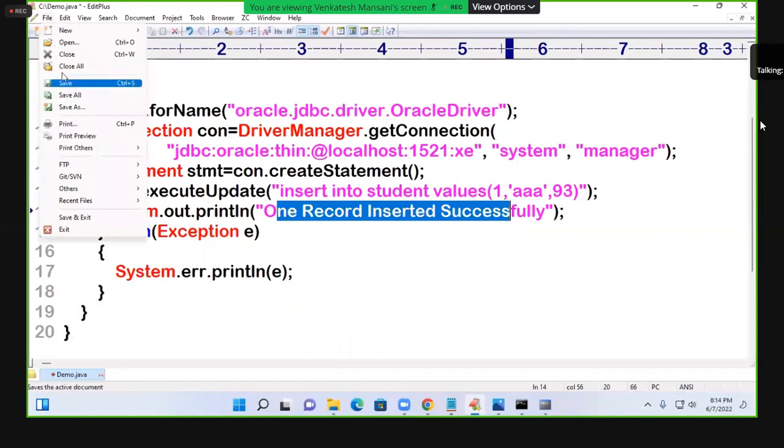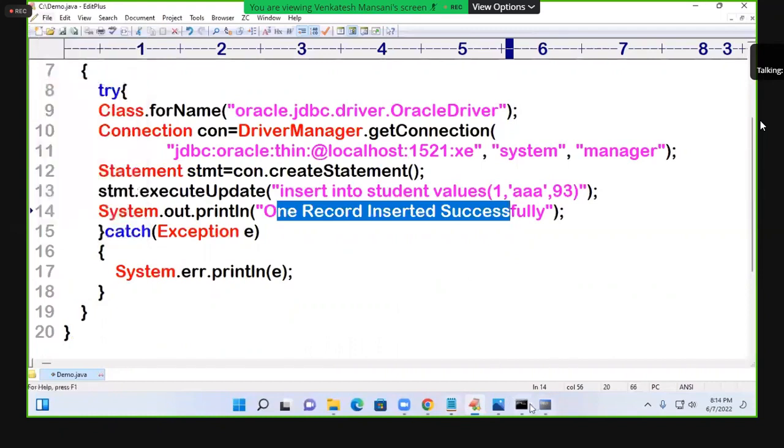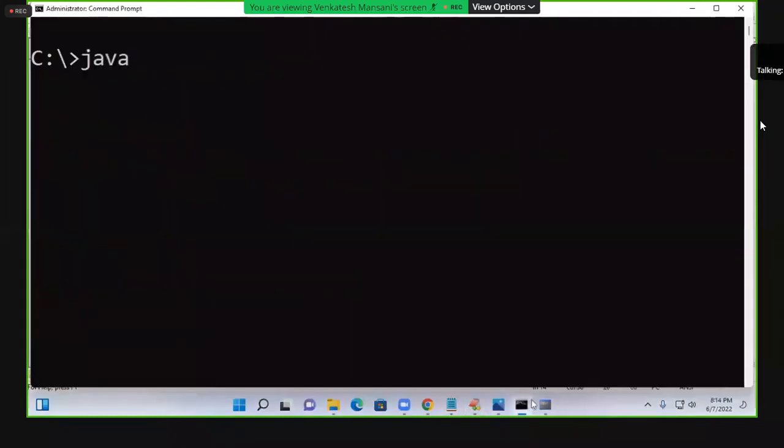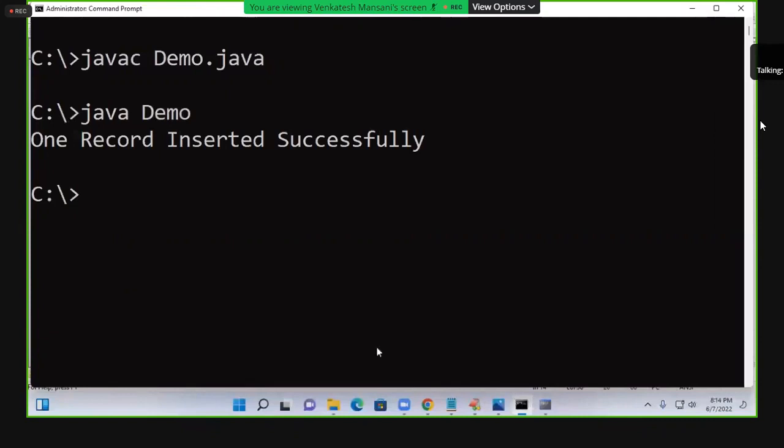See, file, save. I'll compile. Compilation. Execution. See, one record inserted successfully. Whether inserted or not, I want to check. How to see?